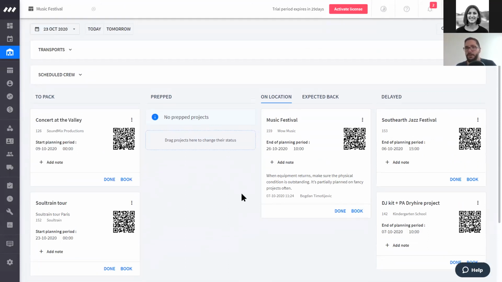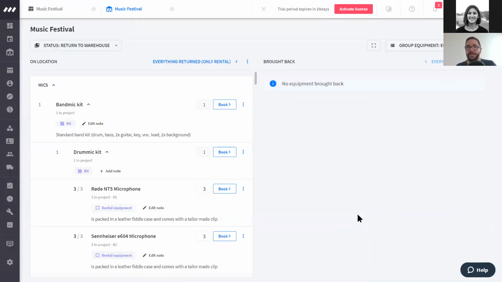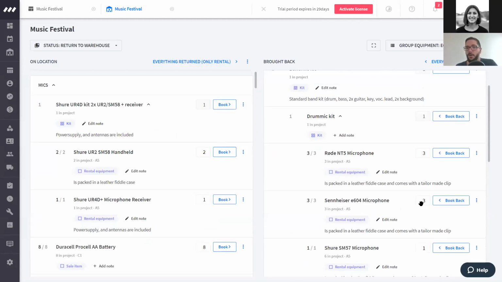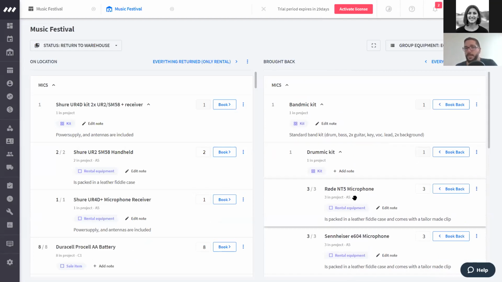So, our project right now is on location, meaning that our equipment is not available for any other projects. And when the time passes, we can actually start booking back the equipment that has gone out. So the flow is basically the same. You scan or you book the equipment back in. So it happens just like this and it's all fine. Now, of course, this is a part of a kit. So if I scan a kit, everything will go with it.